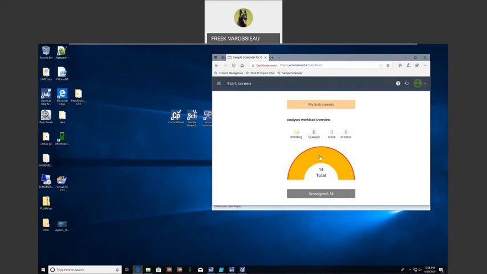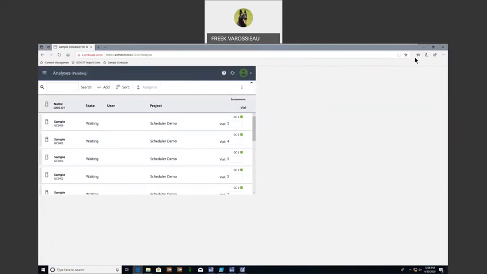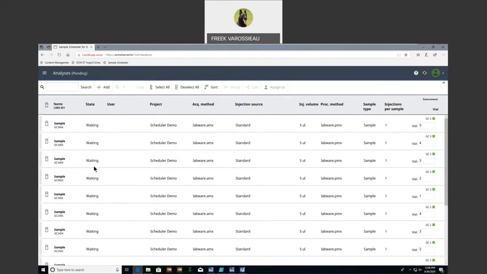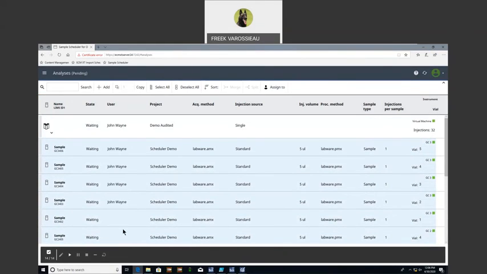And by just giving a simple click, as everything is interactive, I can see which has all been scheduled for me. I can add manually samples to it. I can search. I can select them all, for instance, and then I can assign them to myself as John Wayne. And then the user will be depicted here as John Wayne. I can delete if I don't want them. We see the status is waiting. I can also start them.